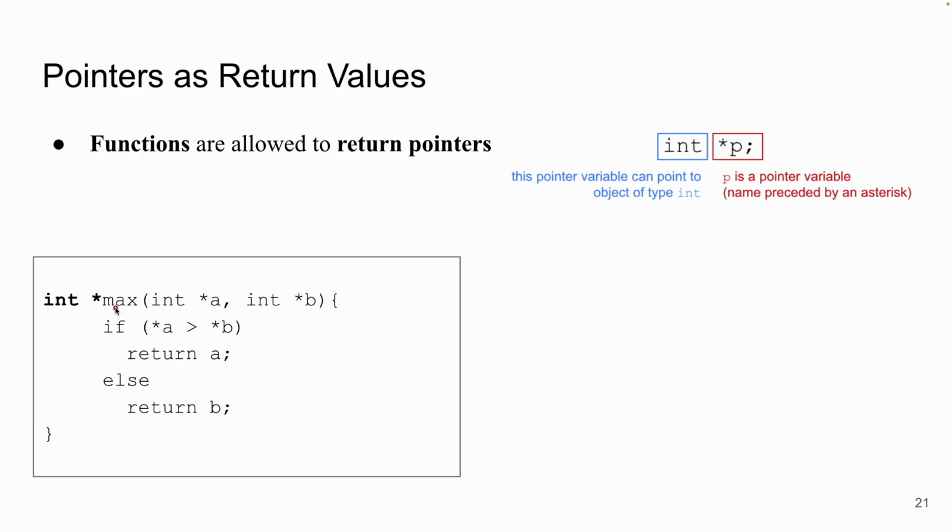And in this case, what I want this max function to return is a pointer to the larger value. So to say that this function needs to return a pointer, the return type needs to be written down like this. This return type is actually pretty similar to the declaration of the pointer variable we introduced in the last lesson. Because there, if the name of the variable is preceded by the asterisk, it means that this variable is a pointer variable.